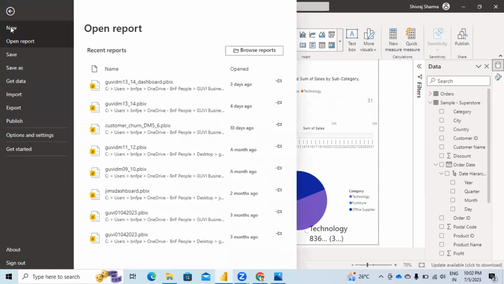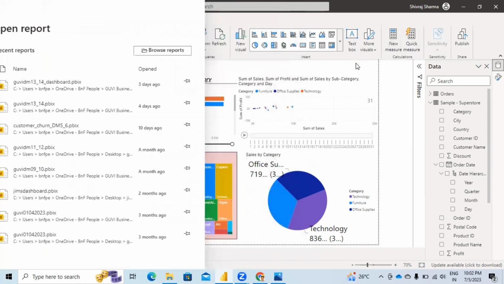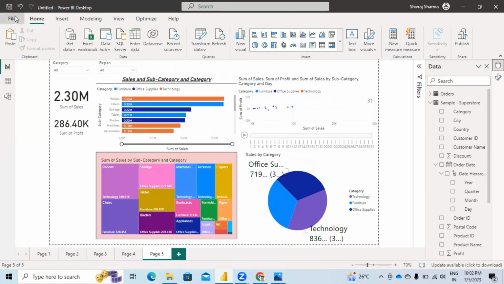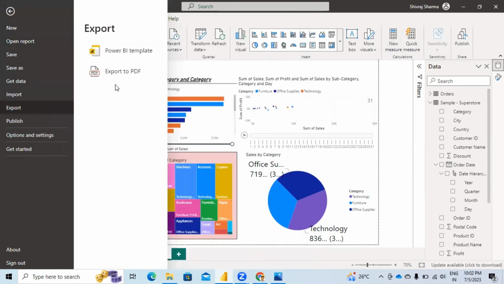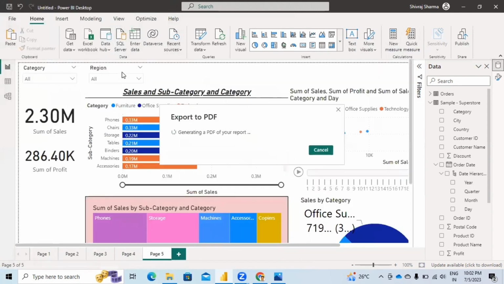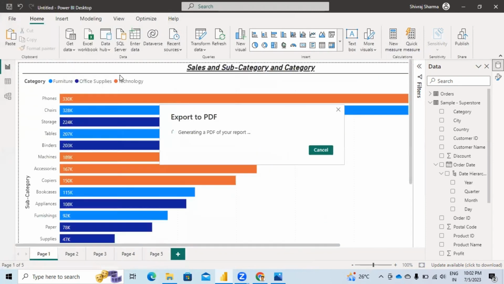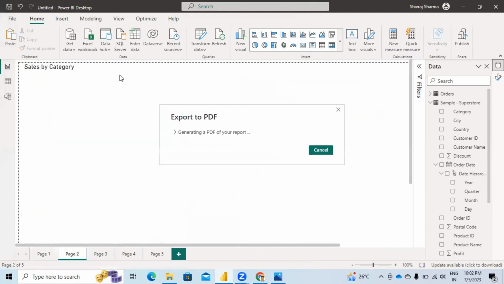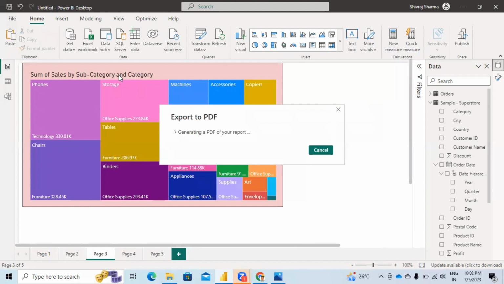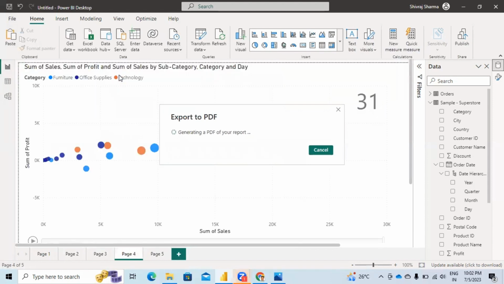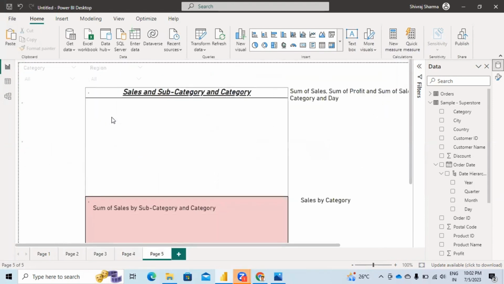What you can do is either take a screenshot of it or save the file as a PDF. Let's go to the file tab. After completion, go to the file tab and say export. Okay, export to PDF, right? So if you click on export to PDF, it will convert all your pages into the PDF format. Okay, so you can share the PDF, or you can take a screenshot of this particular panel and share it on LinkedIn.